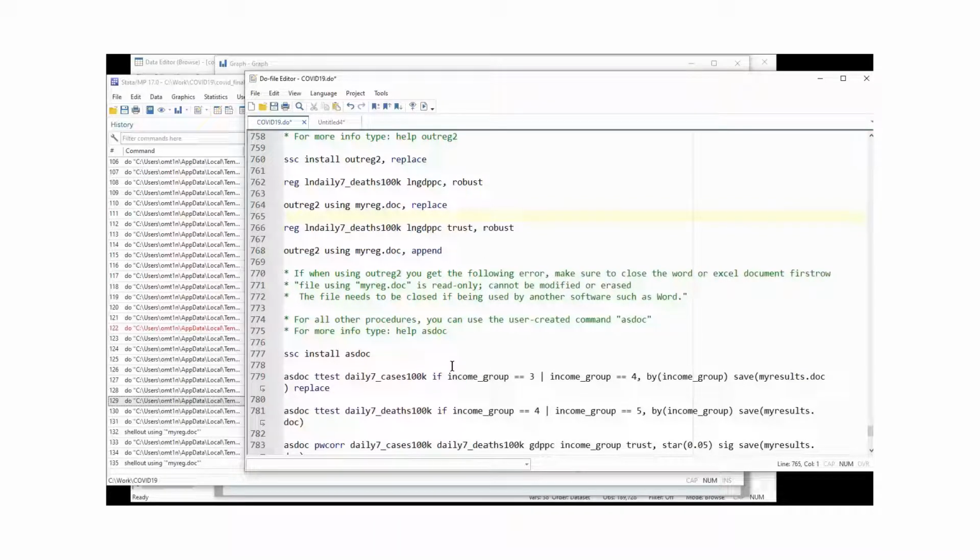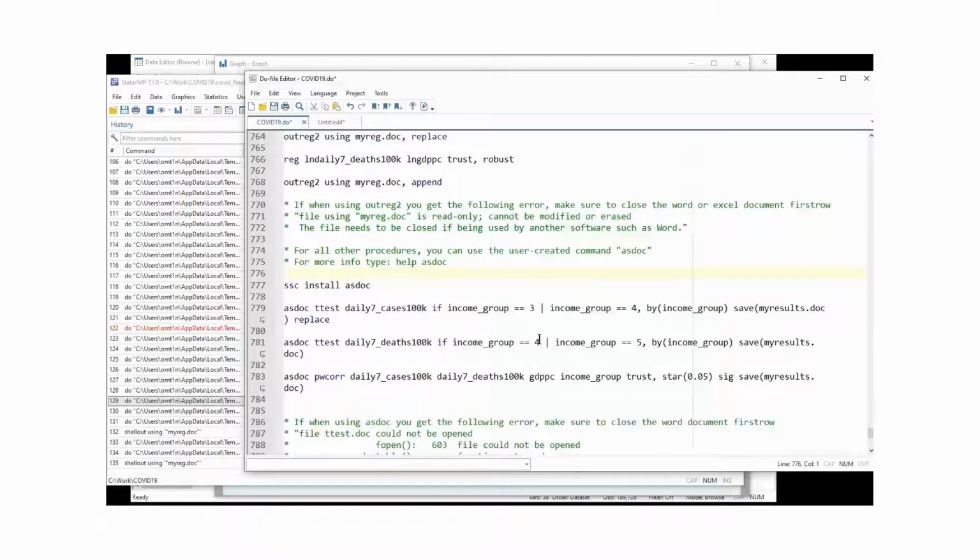If you get this error when using reg, just make sure that you close the window. If you are appending new models into the regression, just close the window and then rerun it again. Now, for other types of outputs in Stata, there is a command called asdoc.